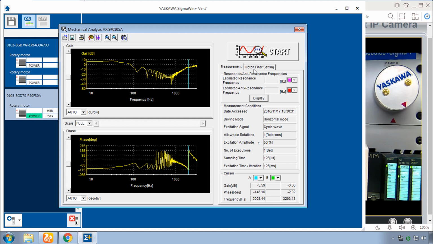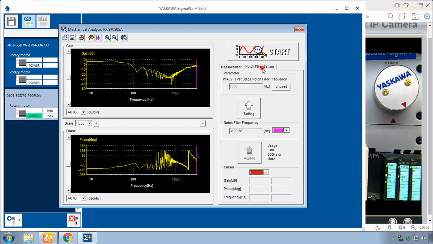There's another tab here for notch filter setting. This tool is estimating a notch filter frequency of 3100 hertz, which is indicated by this pink line. So in other words, it's at the very upper limit of this measurement. Probably this wheel does not need a notch filter. After all, I don't imagine there's much mechanical compliance since it's just one wheel rigidly attached to the shaft of the motor. But since we're learning about filters, why don't we try this out?